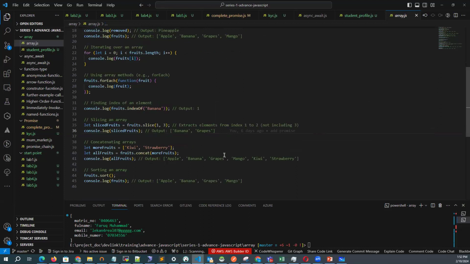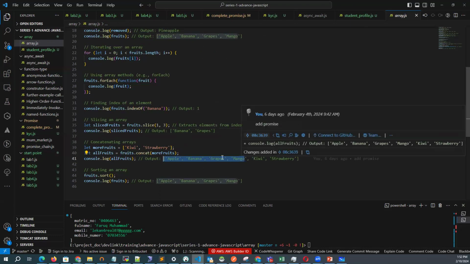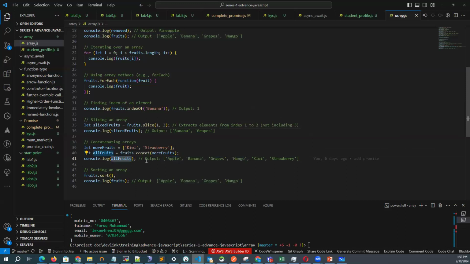And then you can as well concatenate and put it into another variable. If you concatenate 2 arrays together, it's going to add them to the existing array. Kiwi, strawberry, I'm adding them to the existing array, which are apple, banana, grape, and mango. It's going to concatenate them and make them one array.